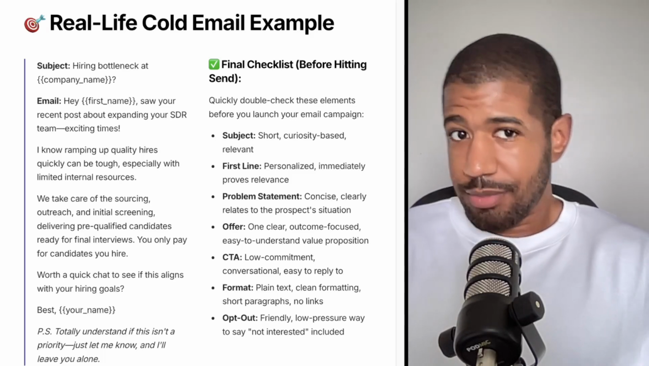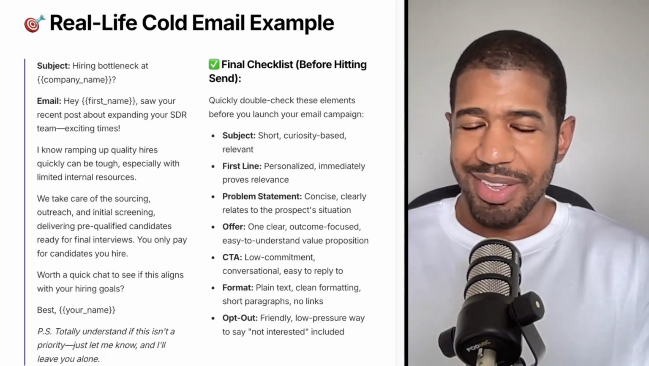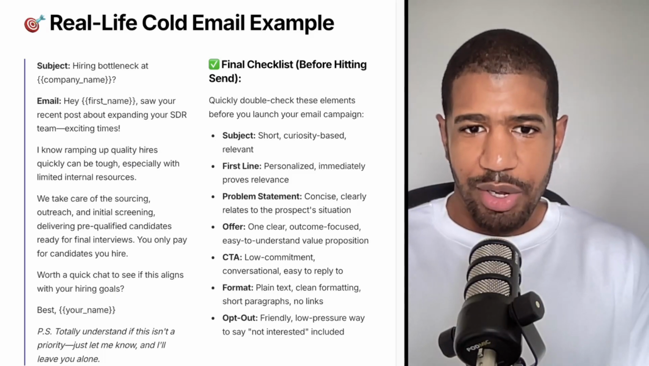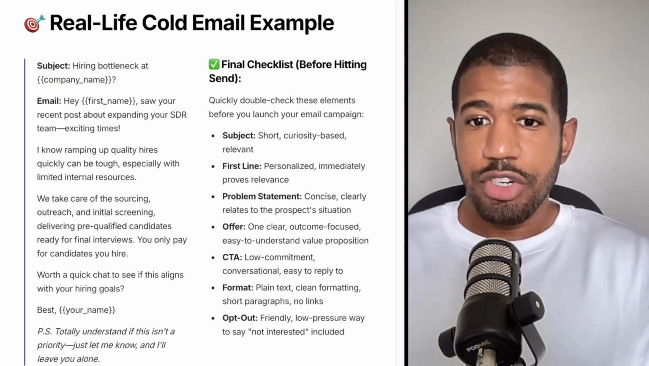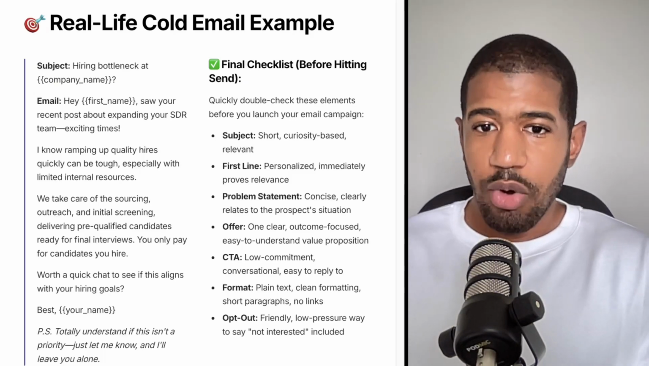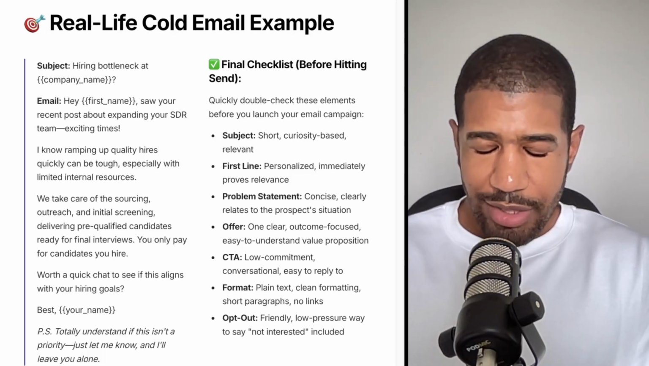ChatGPT thought it should fluff this up a bit. Worth a quick chat to see if this aligns with your hiring goals? Best, Pablo. P.S. Totally understand if this isn't a priority, just let me know and I'll leave you alone. Why is that P.S. line right there so important?